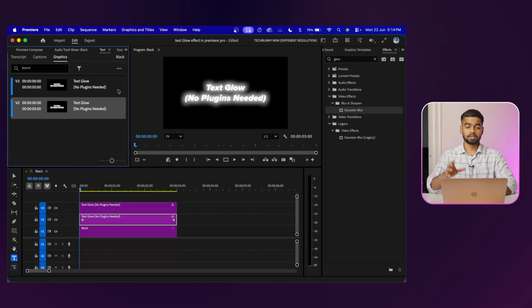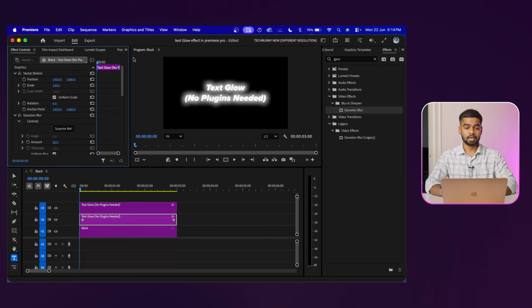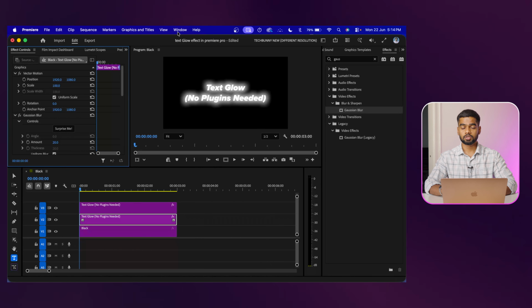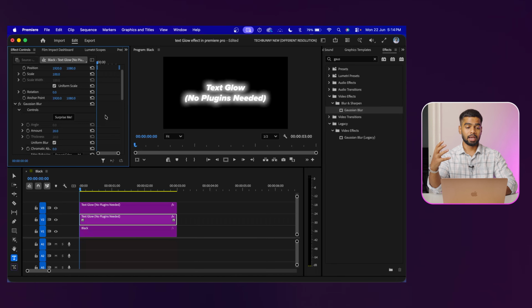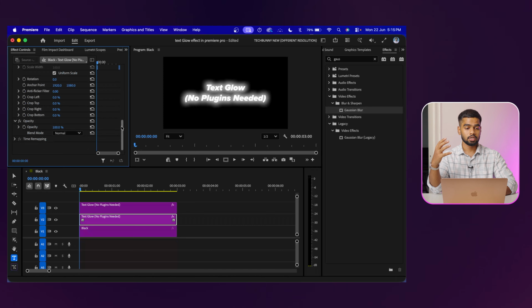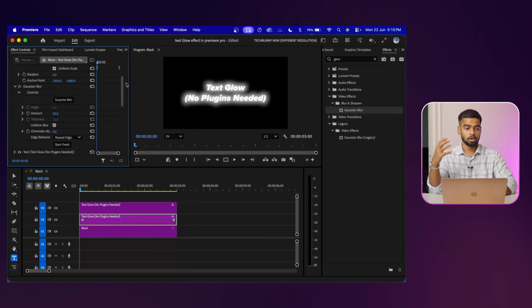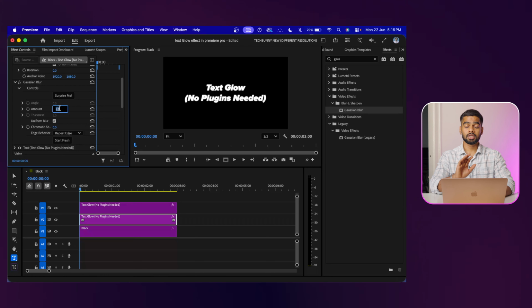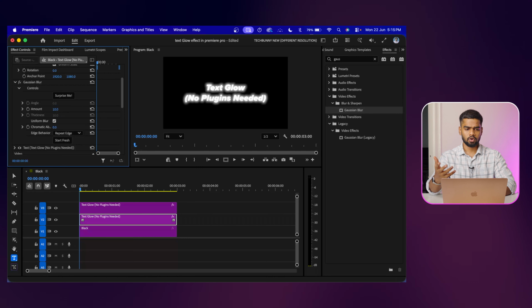Don't worry, it looks too messy and too over glowing. To control that, go to the effect controls panel. Again, you can enable or disable it from here, guys, from the Window section. Under the effect controls panel, scroll down and you can see the Gaussian blur option. From here, decrease the amount to less than 10. For some text it works, and even if it won't work, I'll tell you one more tip here. So I'm making it 10 only for reference.